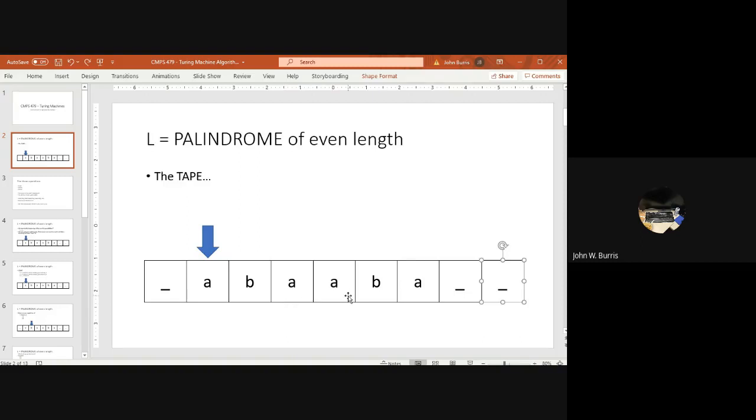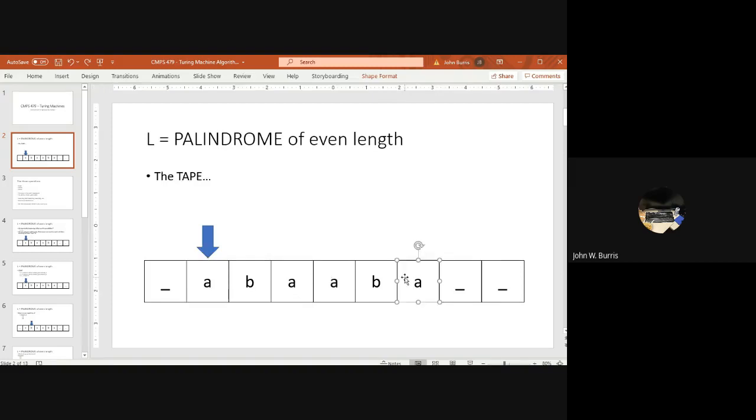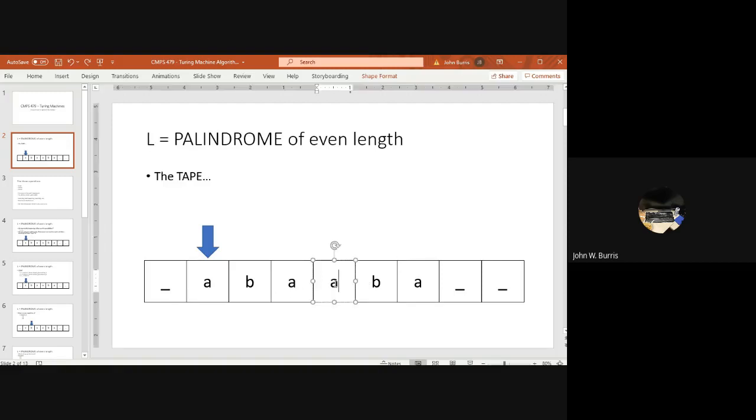Now, as we can see, if we're looking at a palindrome of even length, it starts off with A, B, B, A, A. And we're going to check and see if this is a palindrome. A palindrome is the same forward as it is backwards. So an A on the front means an A on the end, a B and a B, and then an A and then an A. Now, it is important what I just did to check whether this is a palindrome.